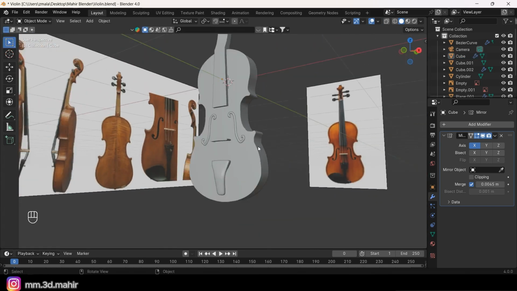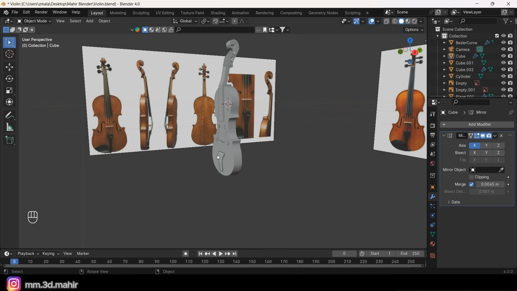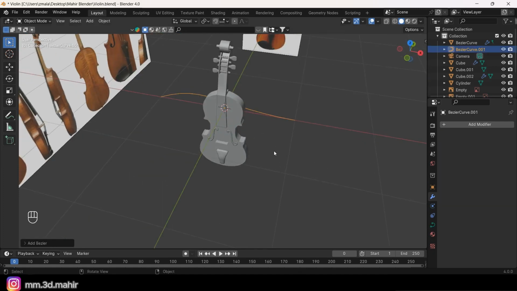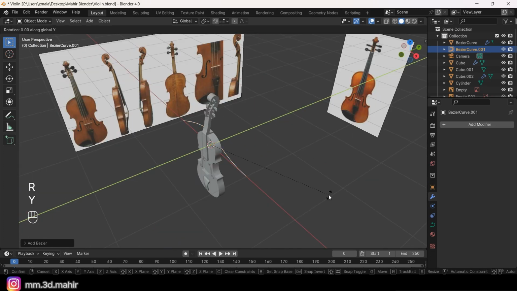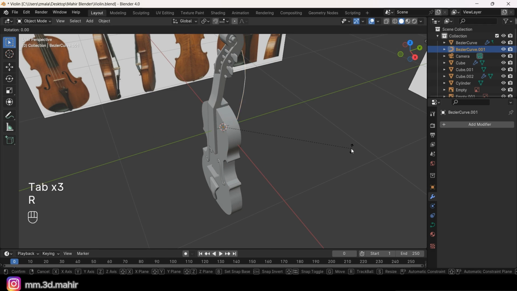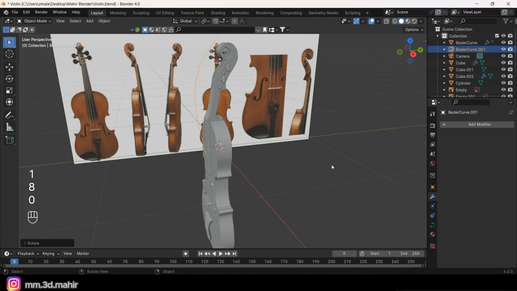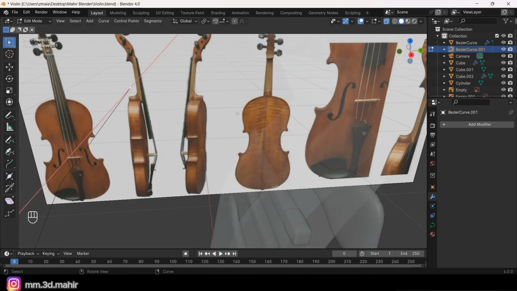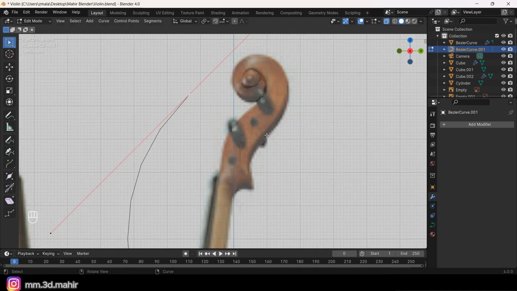And now we are going to make the ropes. So to do that, add a bezier curve, then rotate it at the y-axis 90 degrees, and then rotate it at the z-axis 180 degrees, and then select this part, and then place it to this part.